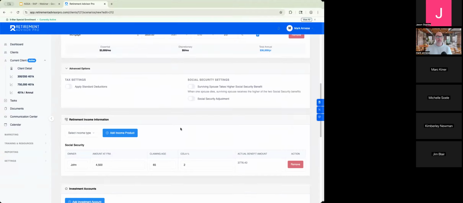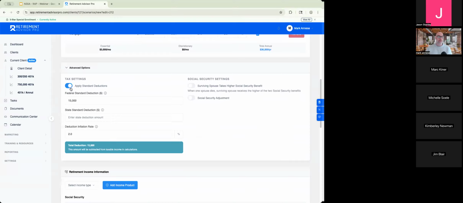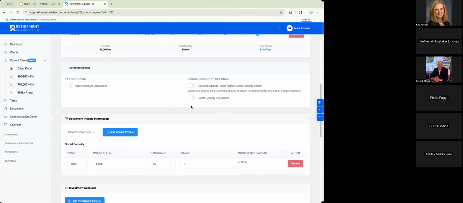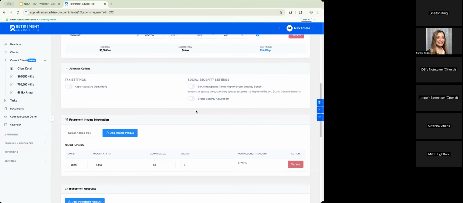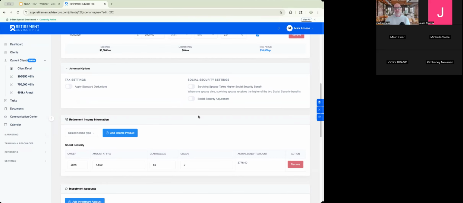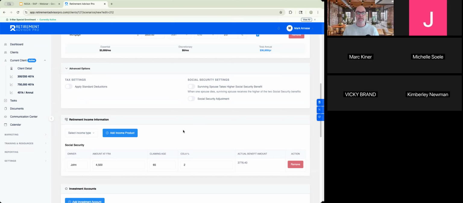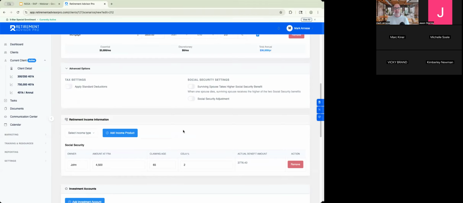Then the next piece, we have tax settings. So if you're going to do your standard deductions, you have these put in here. You can also override them as well as put inflation rates. If the scenario you're doing is for a married couple, we have the ability to turn on and off surviving spouse takes the higher Social Security benefit. Now, logic dictates, well, of course, you want to give them the higher benefit. But we've actually seen in certain situations when the surviving spouse takes the higher benefit, they actually get bumped into a higher bracket of tax and IRMAA, which ends up costing them more. So you have the ability to model with or without that.